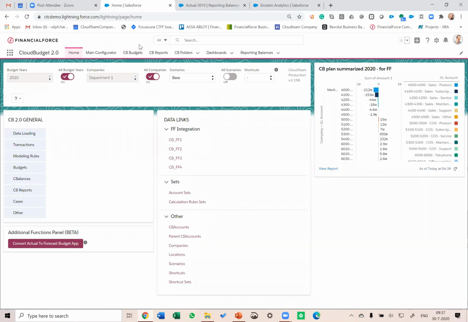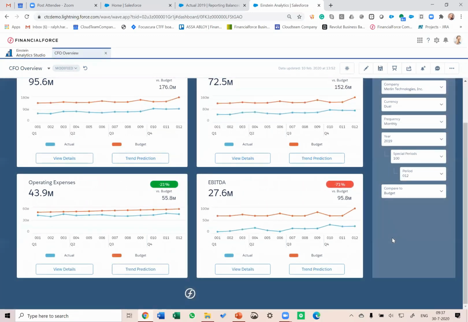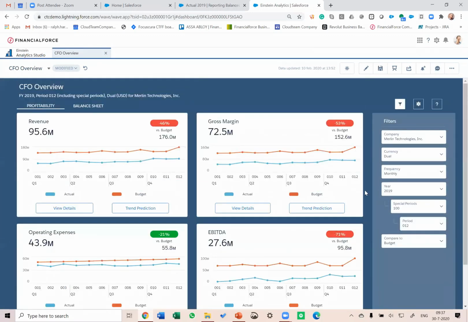But just to quickly recap a bit Financial Force. If I'm using, for example, Einstein Analytics, this tool comes now with Financial Force, the statements, but also the analytics dashboard. Standard comparison can be set from actuals, but can be compared to budget. So if I'm using this budget, and I will use this demo database to compare actuals versus budgets for whatever company or whatever year, it used the reporting balances. The reporting balances are being calculated based on the actuals.